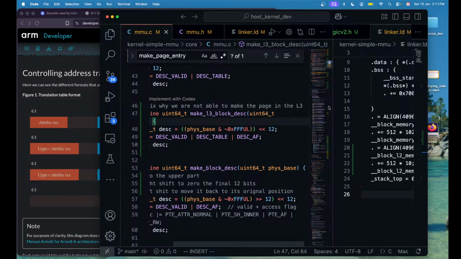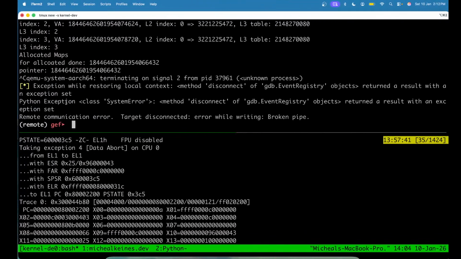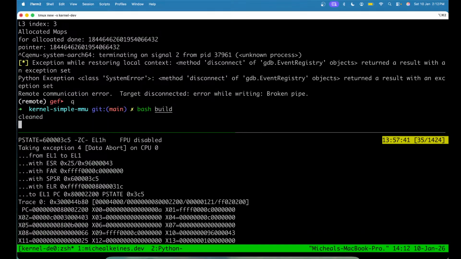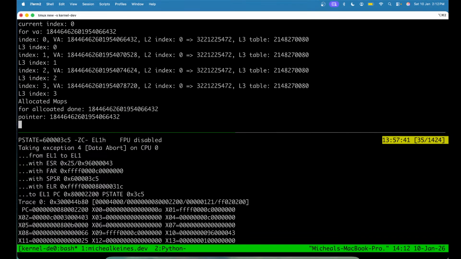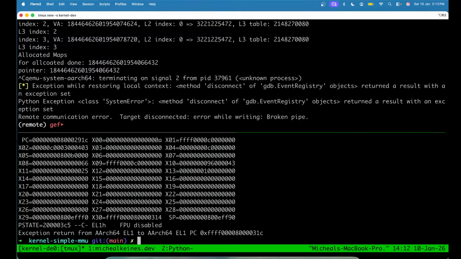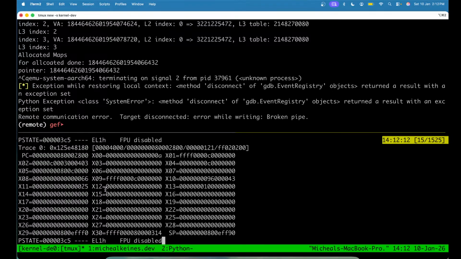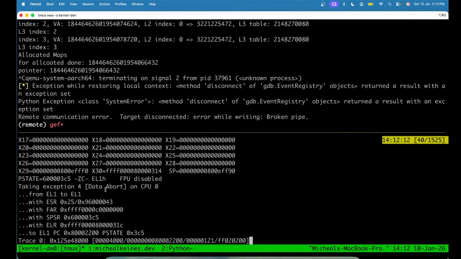In that case, let me first shift it 12 bits and then shift it 12 and then I'll do the AND. What will happen now? Nothing happened. We still have the same here.